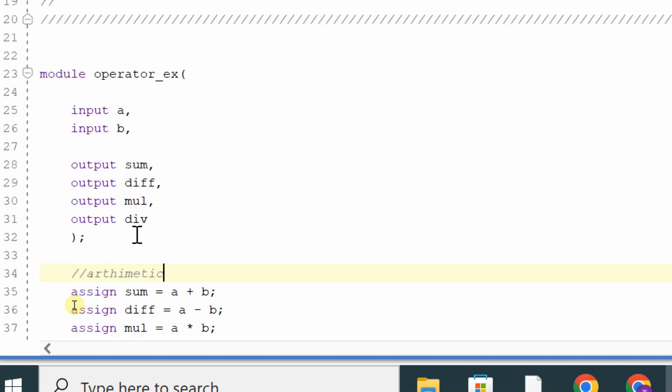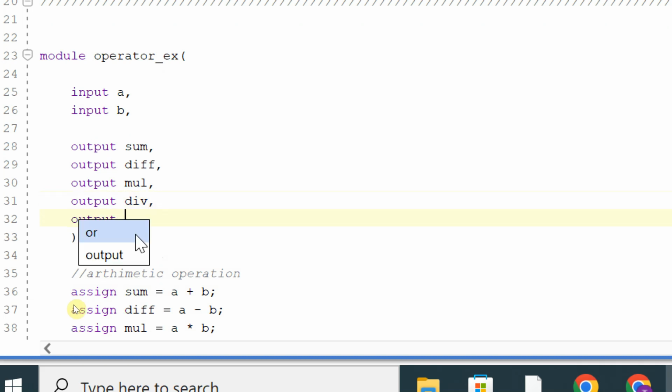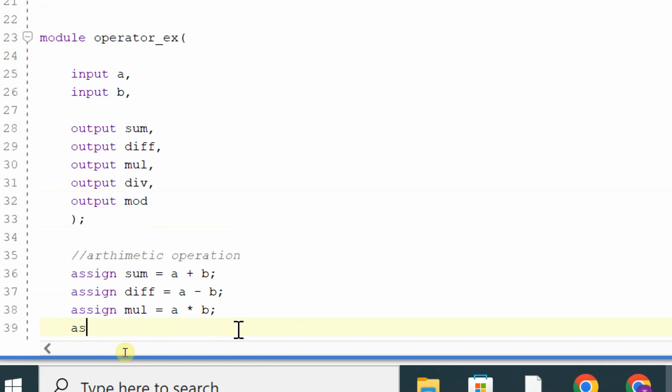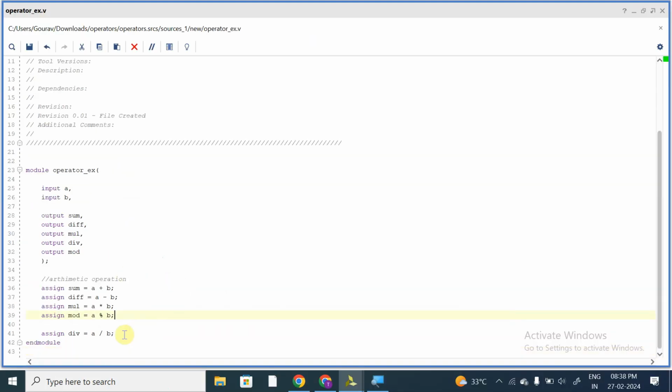So these are arithmetic operations I am performing. So this is clear, right? Next, I will also perform one more operation, that is modulus operation. Output mod, I will take that as output mod, and I will perform modulus operation. Assign mod is equal to A percentage B, and ending this module. So for this, let me write the test bench, and we will see others in a while.